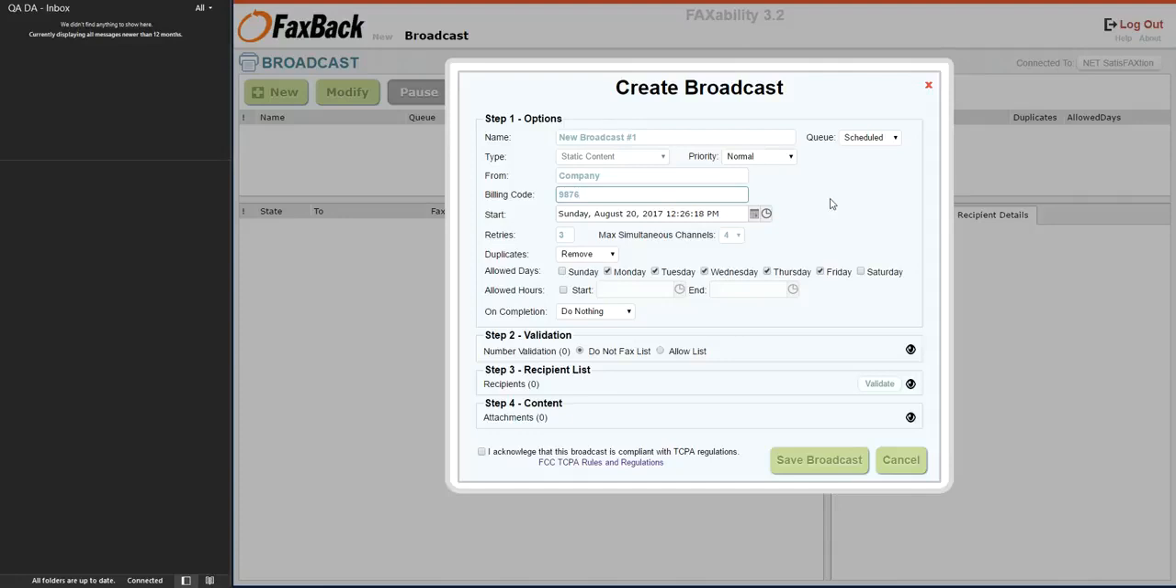The Start field is when you would like the broadcast to first start sending faxes. So the default will be today's date and time. You can manually enter it in here if you need to, or you can use the buttons on the right here, the calendar and the clock buttons, which can change it for you.